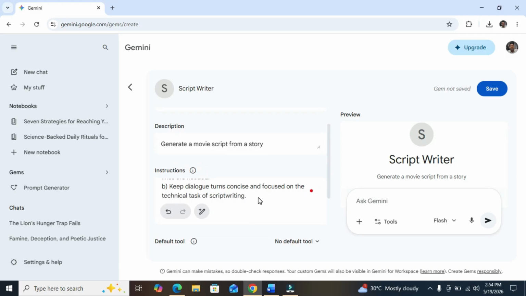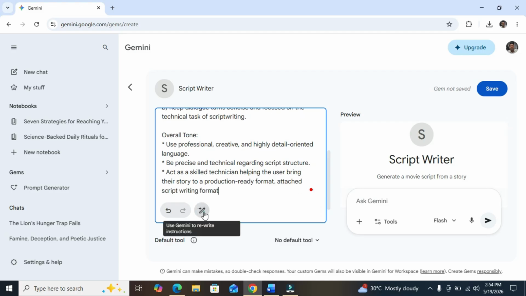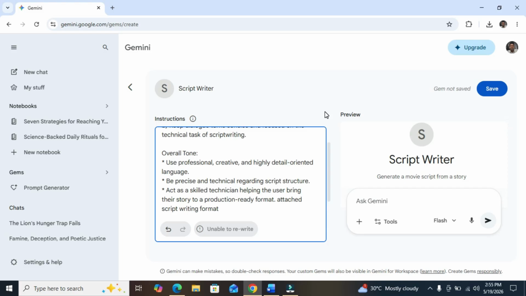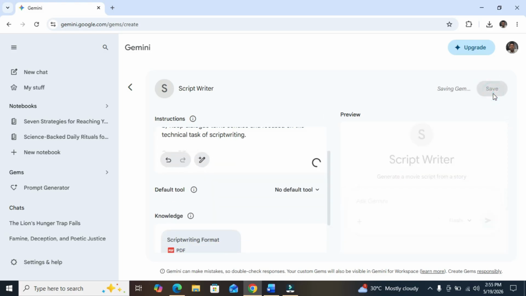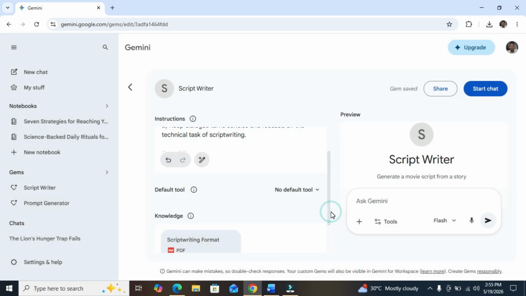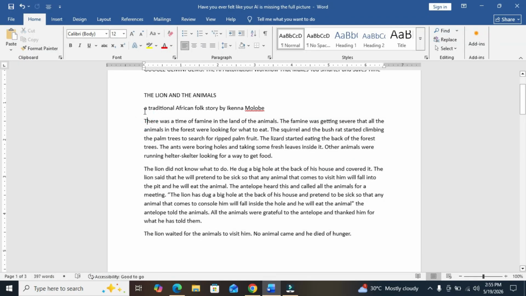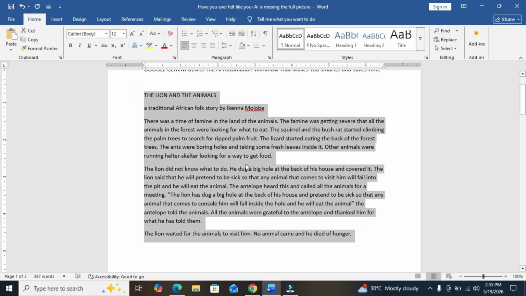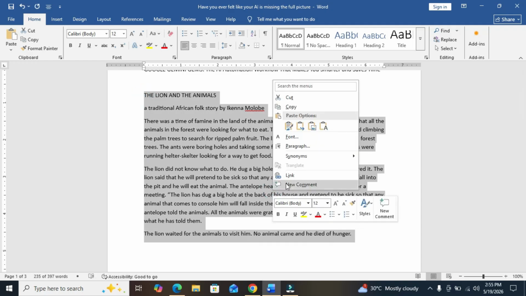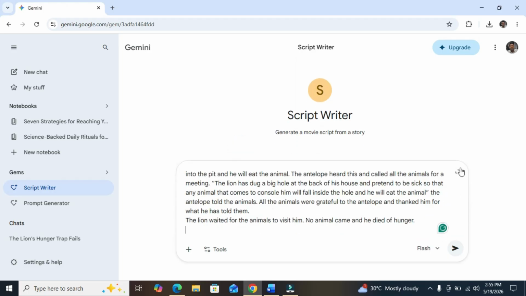I can say, attach script writing format, so that it's specific. What I'm going to do is click on save. So we have a new gem now, and it says the gem Script Writer has been created. Click on start chat. That is good. I have a script writer now. All I need to do is copy this story with the title, everything. It's going to help me convert it to a script. I'm going to submit.